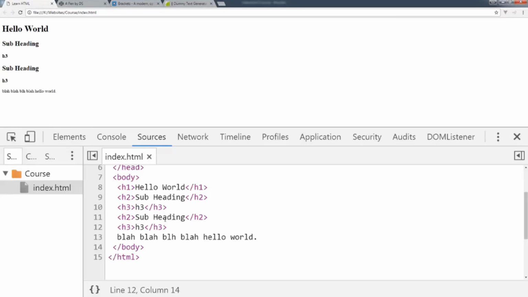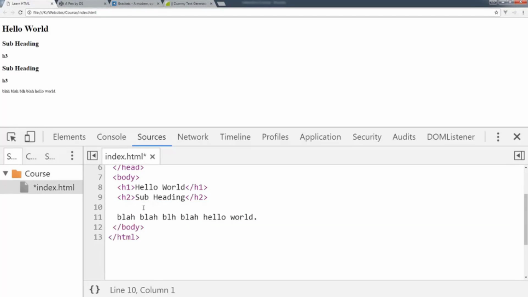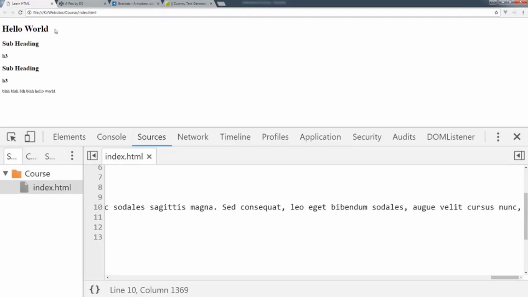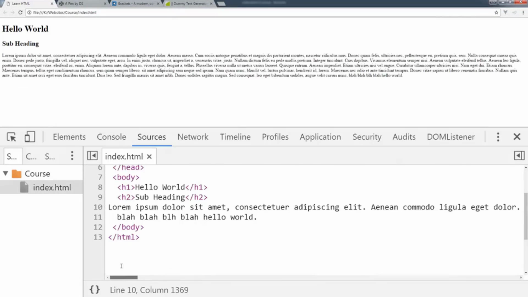So let's go ahead and I'm going to get rid of some of these. I'm going to paste all of that text in, save it, and refresh it. So there we go. Now we've got our web page, we've got a big chunk of text, and well, it doesn't really look that great.